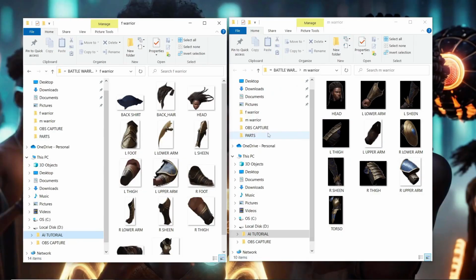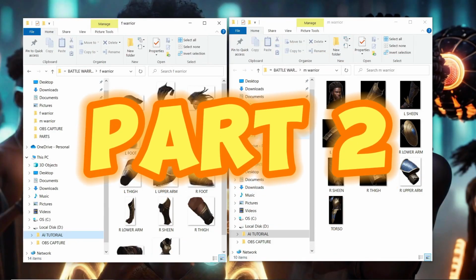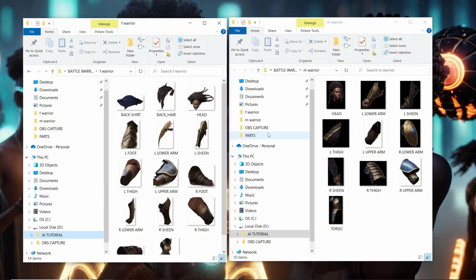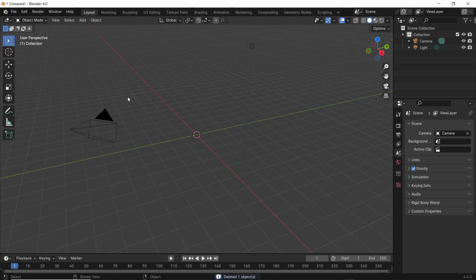So here we are, we have sliced up all the parts of the images into different pieces that we're hoping to attach to bones of a rig in Blender. And let's see how that turns out. So we'll be opening Blender now, and then we'll be assembling these images in Blender and then rig, and then see if we can animate them. Let's go. So we're here in Blender.